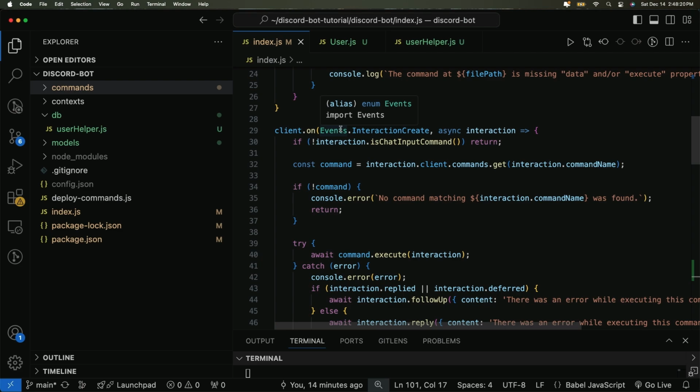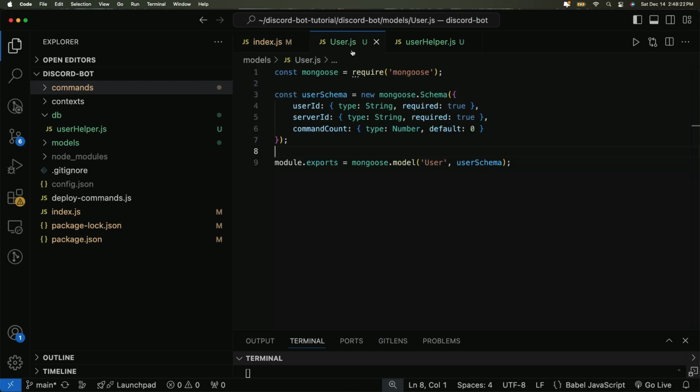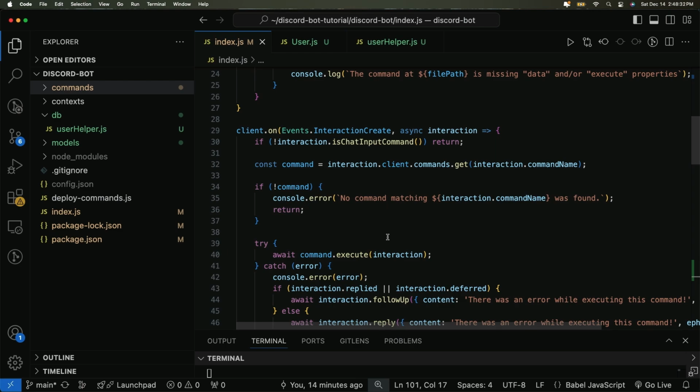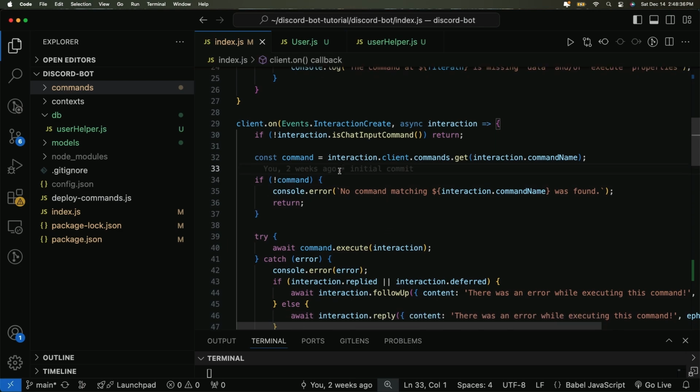So yeah, we'll do a command counter for each user. That way we can keep track of how many commands they run on the bot, and then maybe we can reward users who use our bot the most, or we can have a leaderboard. But that will be down the line.